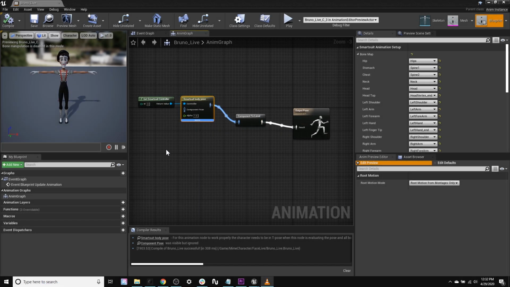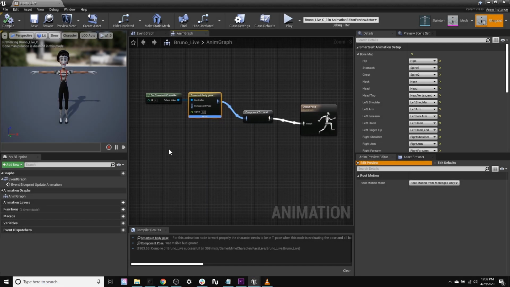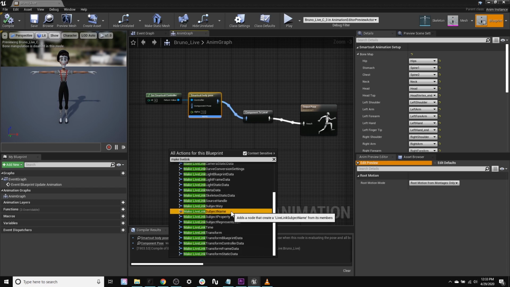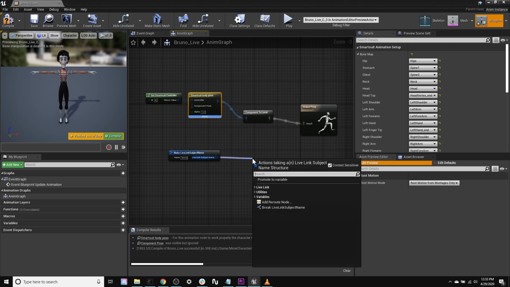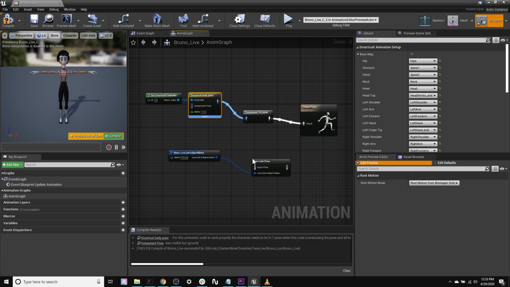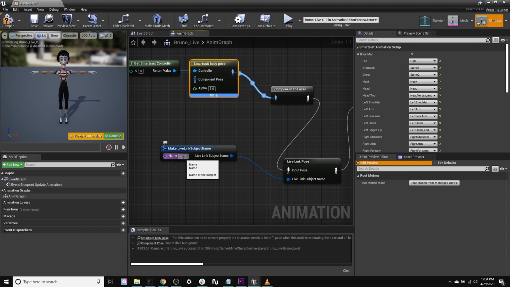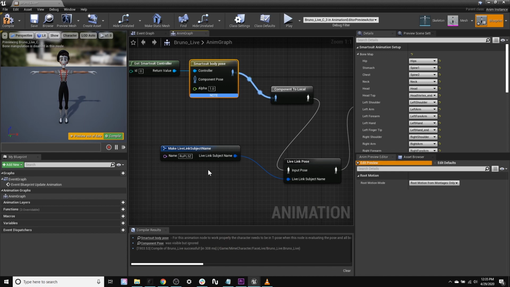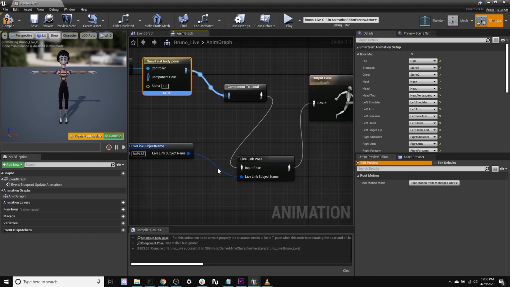What we're going to do is create two nodes and connect everything else. Right-click, search Make Live Link Subject Name, drag this out and create Live Link Pose. Connect your component to local node to the Live Link Pose node, and connect this to the output pose. In the subject name, I'm going to type in the ID name of the face input from Rokoko Studio. If you don't remember it, head back to Studio and check in the Scene Overview panel in your live project. Take this name and type it into the subject name of the Make Live Link Subject Name node.